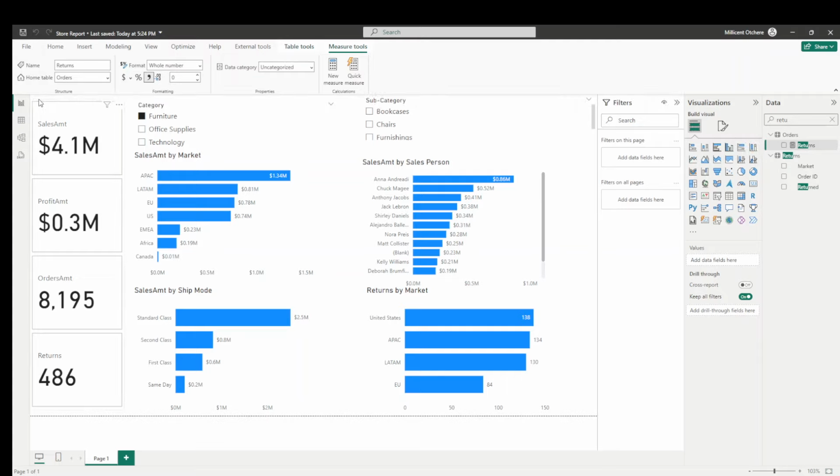So for product category furniture, this is the total amount we have. Then we see for each market, which market had the highest. In this case, it is still APAC, contributing 1.34 million, followed by Latin America, in that order. And we see the salesperson through which the sales were transacted as well. And then we also have information about what shipment mode was used and how much of the products were returned by which market as well.